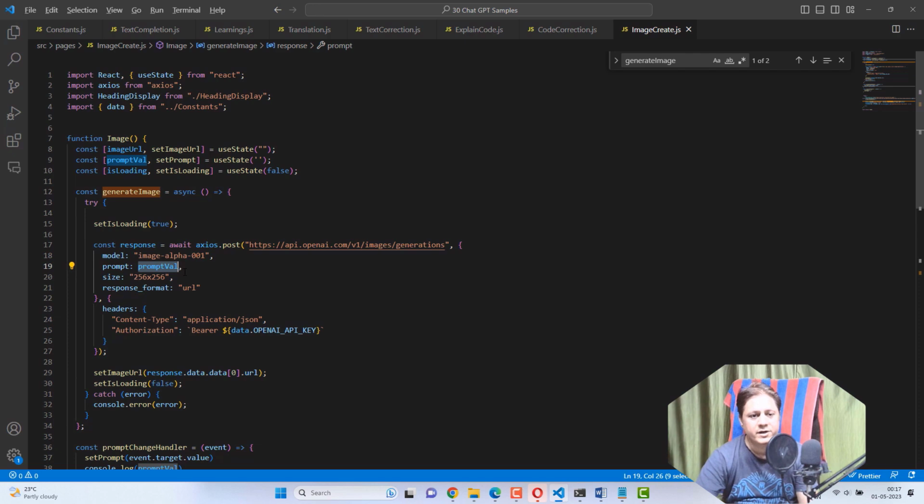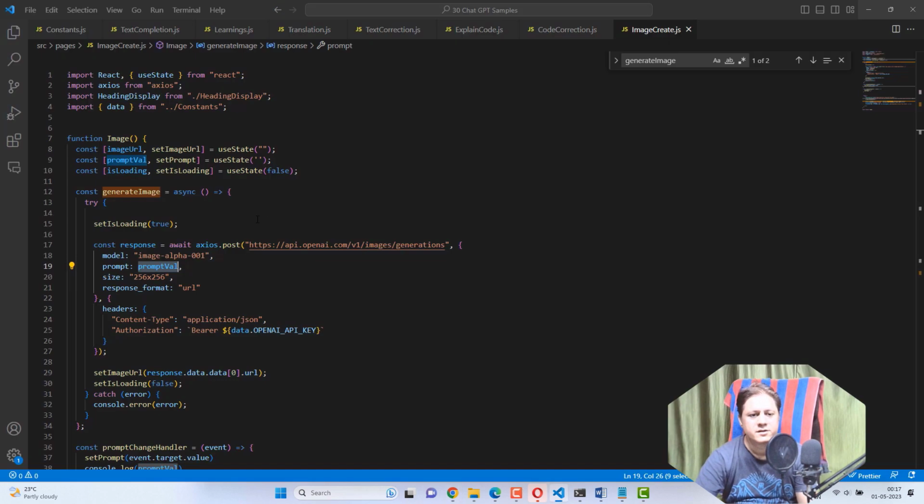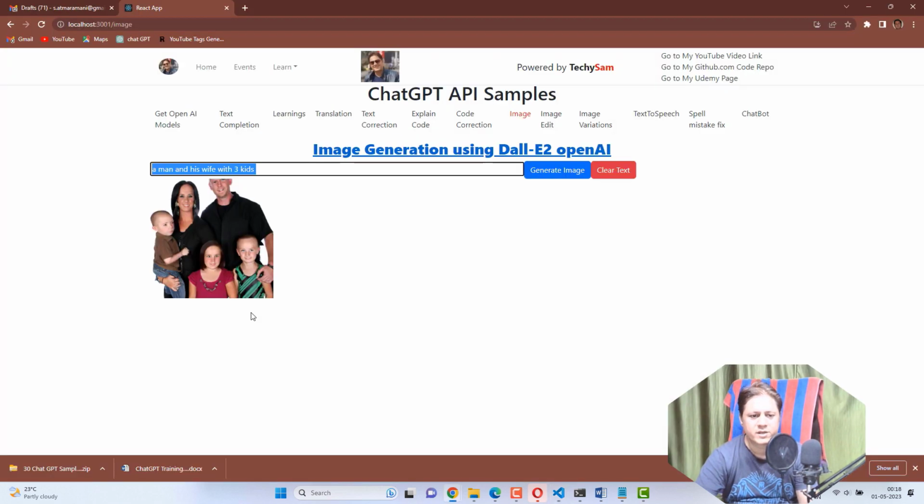The prompt is whichever I have entered, like this is the prompt, a man and his wife with 3 kids, and for size I have mentioned 256 by 256. So always remember, currently only 3 image sizes are supported. Everything should be square, so it should be 256 by 256, 512 by 512, or 1024 by 1024. Okay, and I am saying the response format as URL, that's why it is responding with a URL and displaying it here in the image source.